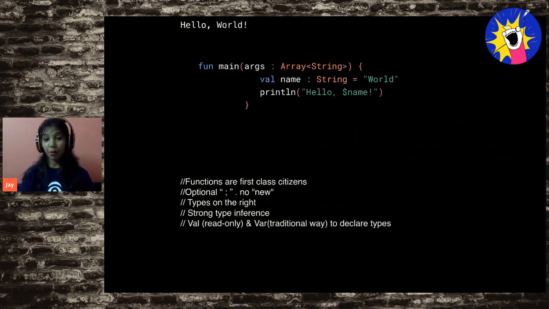The famous Hello World program in Kotlin. So you would see functions are the first-class citizens here. You don't need to have a class defined to define your function. They have done away with the semicolons. It's optional. And yeah, they've removed the new keyword. I, being a Java developer, am comparing Kotlin mostly to the Java language. So the types are on your right-hand side, and it has a very strong type inference. Even if you don't mention the type, the compiler is smart enough to understand it.